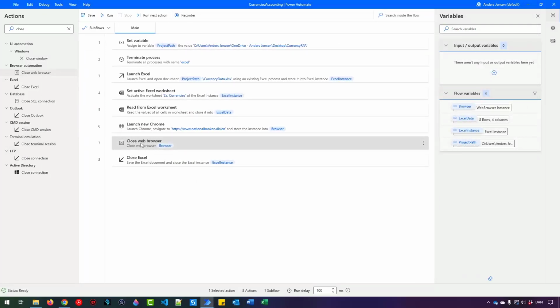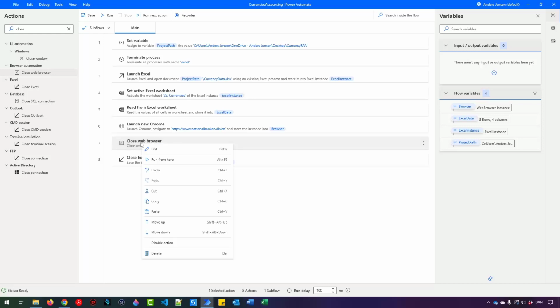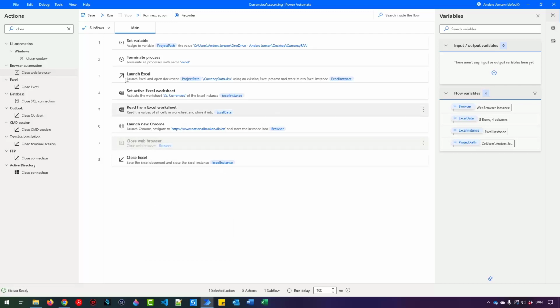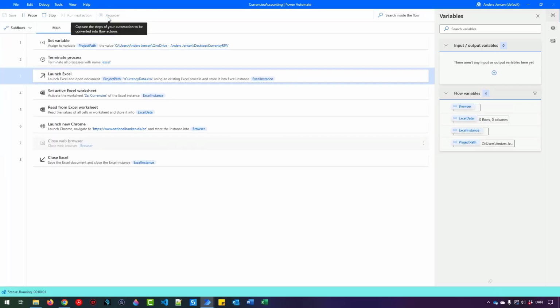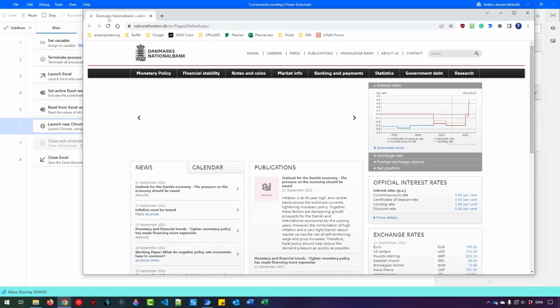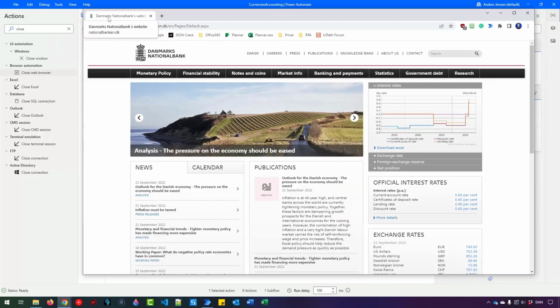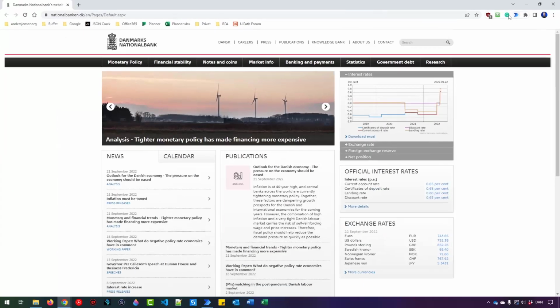So let me just disable this close web browser for now, so we can just work a little bit in the browser. We will enable it later. And let me click run. This is just to open up the web page. I'm lazy. It's easier to run my flow than to actually find a link elsewhere. Let me maximize the web page.